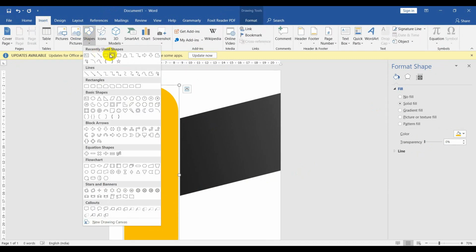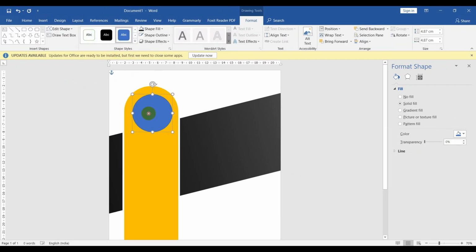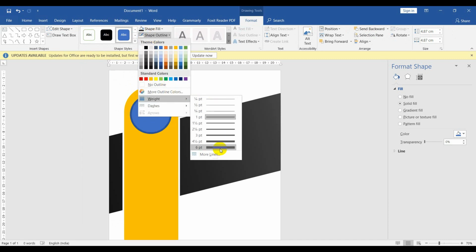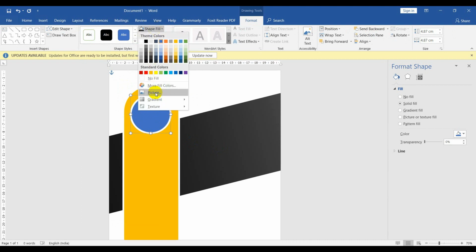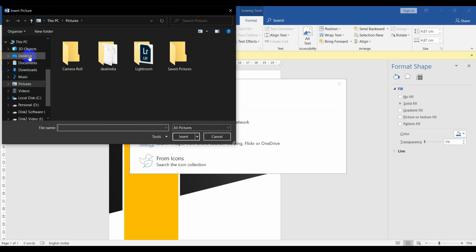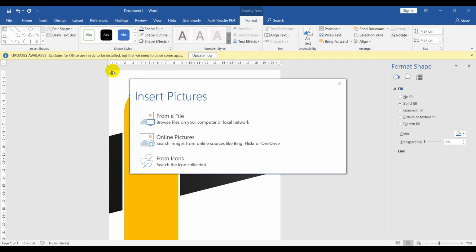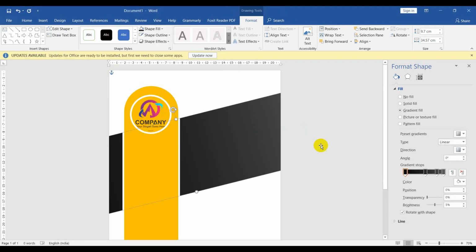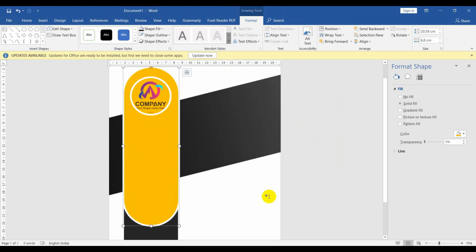Now insert a round shape rectangle and draw over here. Okay, give its outline with 6 point weight. Now give its color as white and go to shape fill, go to picture and browse the logo of the company. Here I am choosing this one as my logo. Here I need to reduce this shape height.